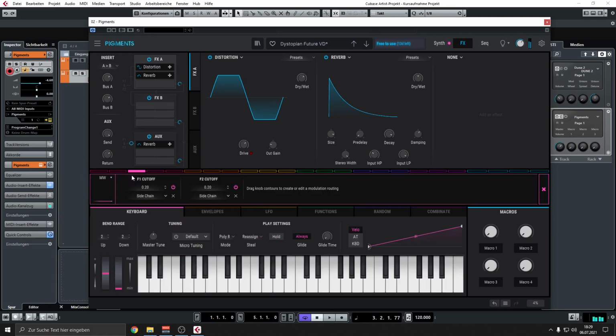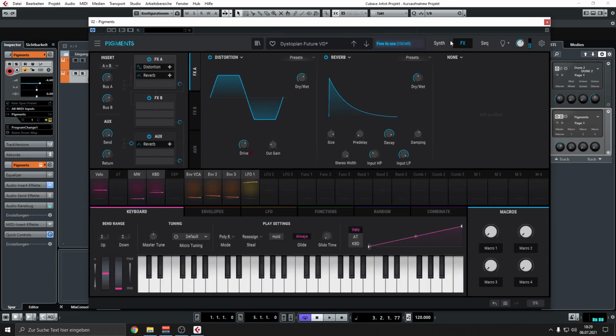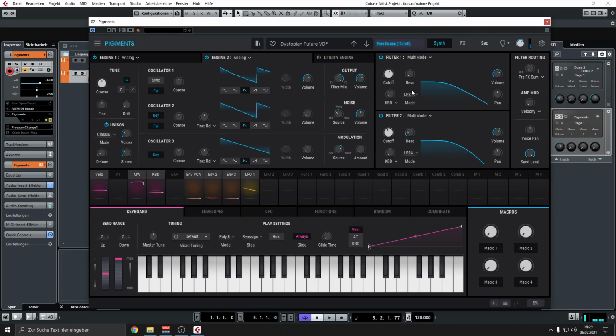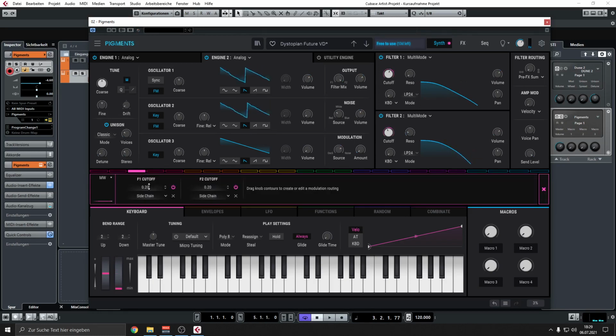And let me look something up. I guess this is routed to the cutoff. Does it close it? No, it opens it. So let's just change this to the negative value, so we can close the filters with the mod wheel.